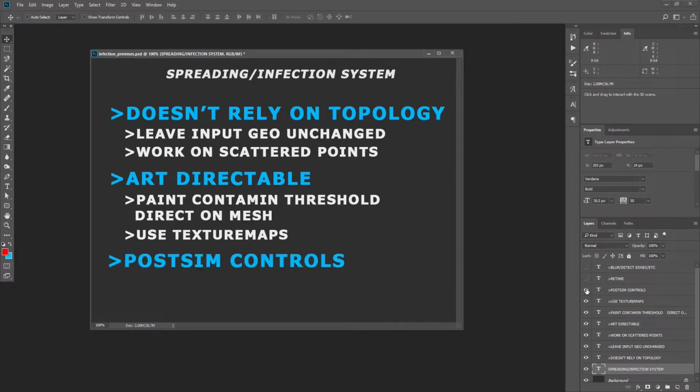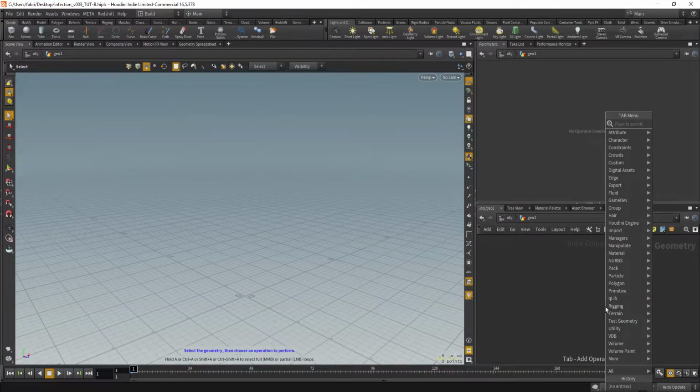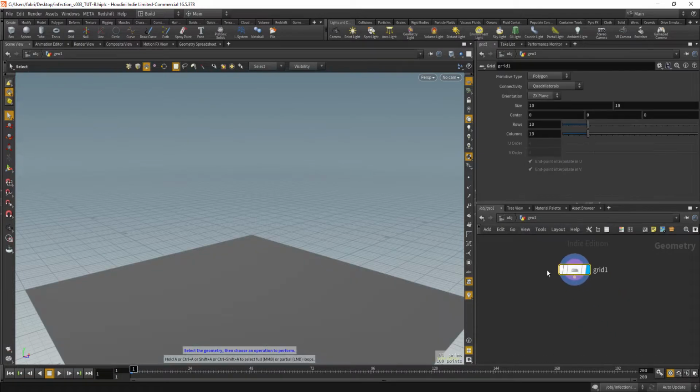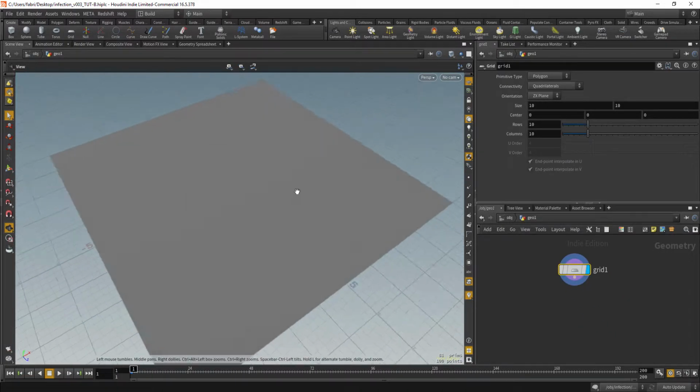And also we should have some kind of post simulation controls, and that will allow us to retime our simulation, and also to do some blurring and edge detection features, so that we can maybe do a ring around our effect and emit particles from that and stuff like that. Okay, so let's get back to Houdini and lay down some simple geometry to start.